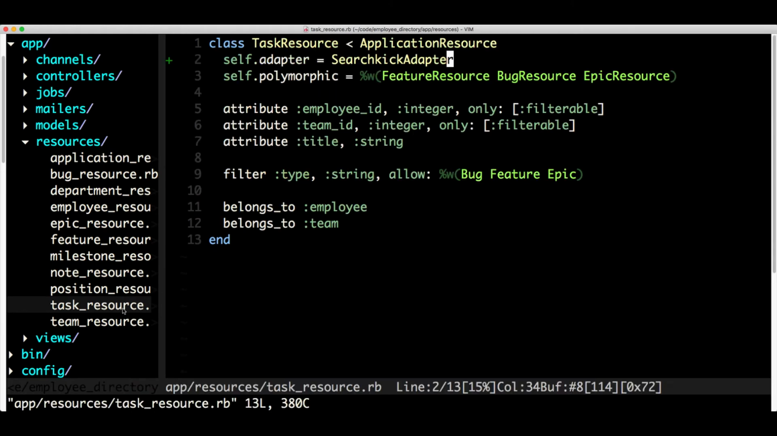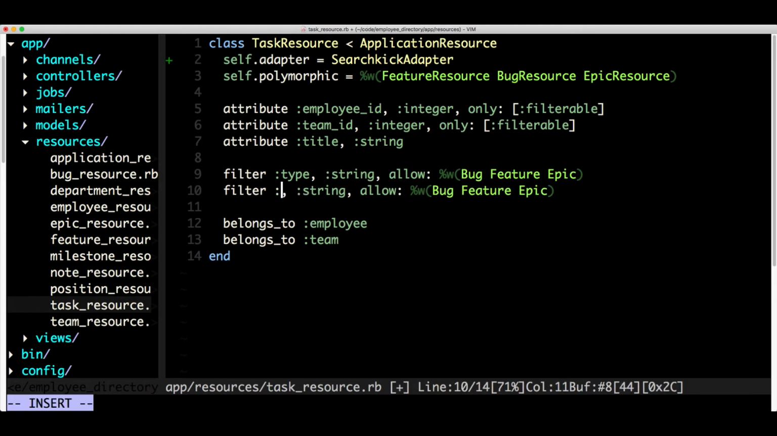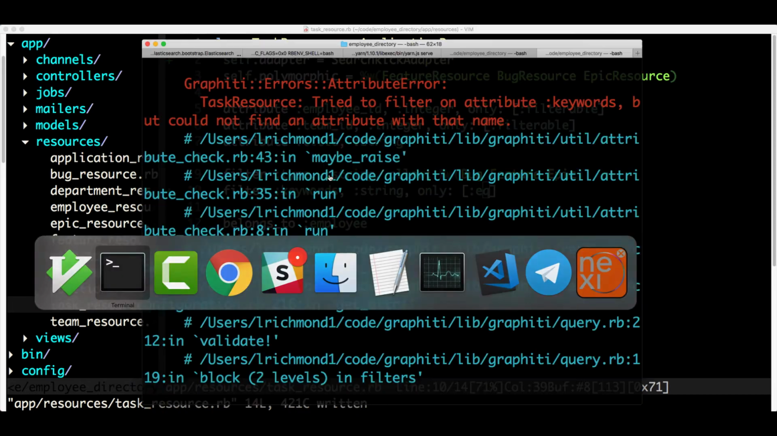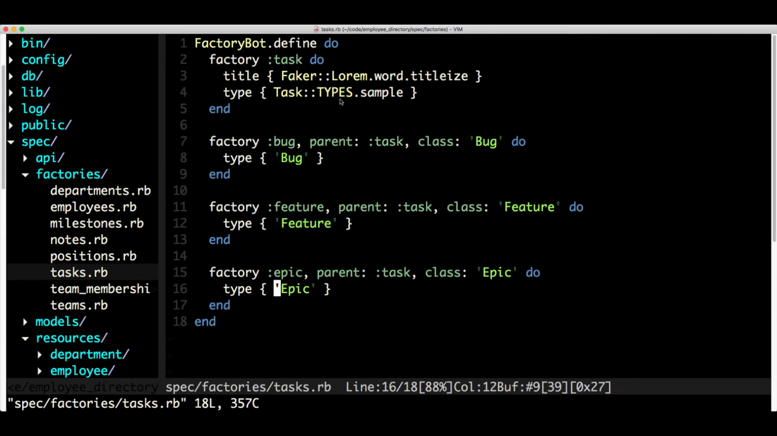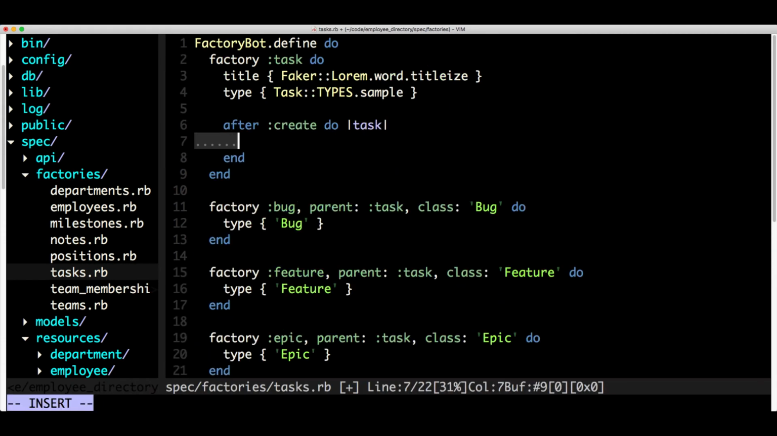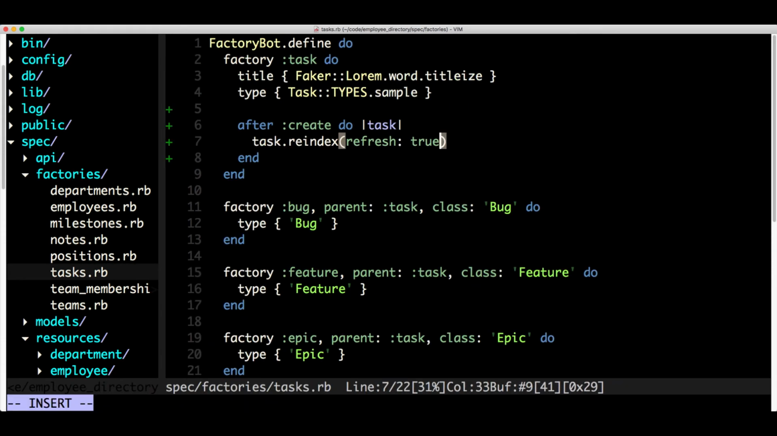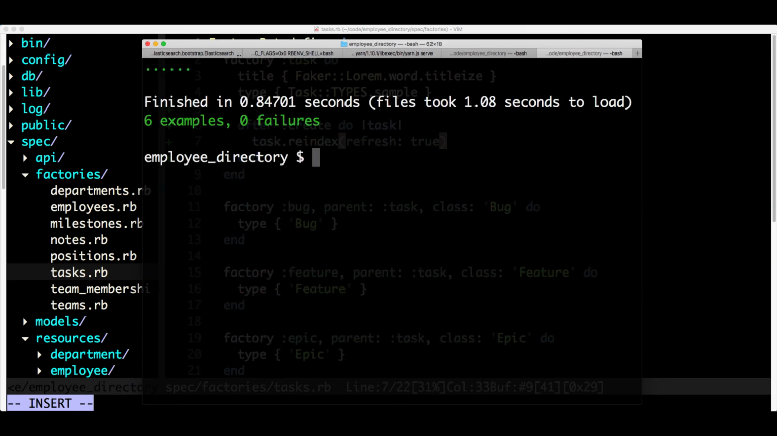That means that our resource just needs configuration. We need to tell it to allow querying on a keywords filter. I'll say only EQ here, since things like prefix and suffix don't make sense for a keywords filter, and that's really the only code that we need to make this work in development. We do see test failures because of what I mentioned before. We need to make sure our factories update the search index. We'll do this with an after create hook. Check out the SearchKick documentation for a variety of ways to do this.